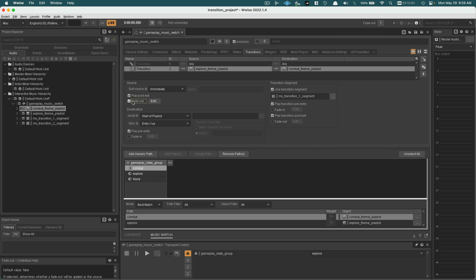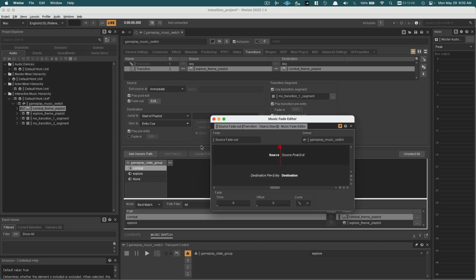I also want a little bit of a fade out on the Explore theme as I'm going into Combat. So I'll edit that and then choose, let's say, a 2-second fade time. So it's fading out the source, and I want it to overlap with the destination. So I'm also going to put in an offset to offset the source to play while the destination is starting.